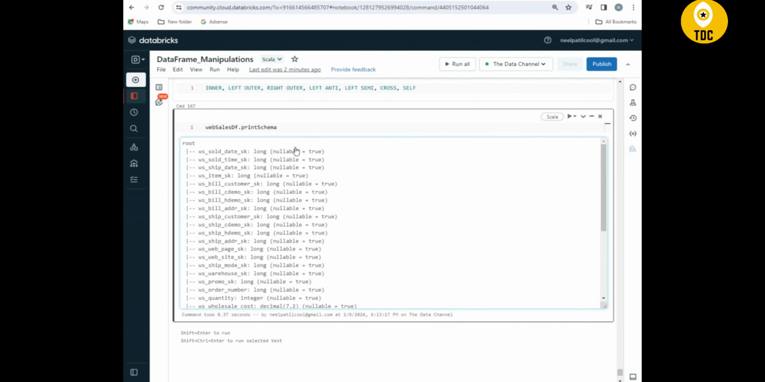To understand the union operation, we will consider one of the data frames that we are already using. In this setup, the entire Databricks setup with the free community edition, if you are new to this playlist, we would recommend you to see the previous videos on how to set up this practice environment. Now coming back to the data frame, we will be using the web sales data frame here, and when I do a print schema, there are a lot of columns. To demonstrate the union operation, we will use a couple of columns from this.